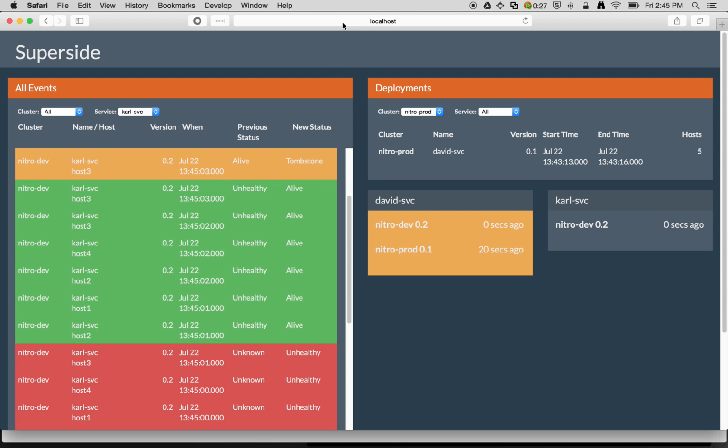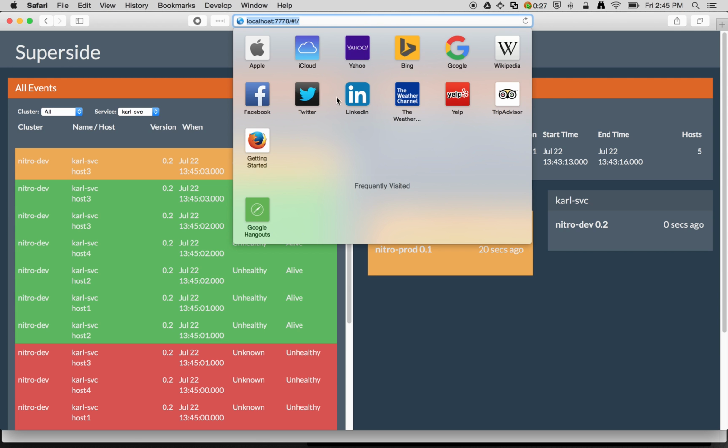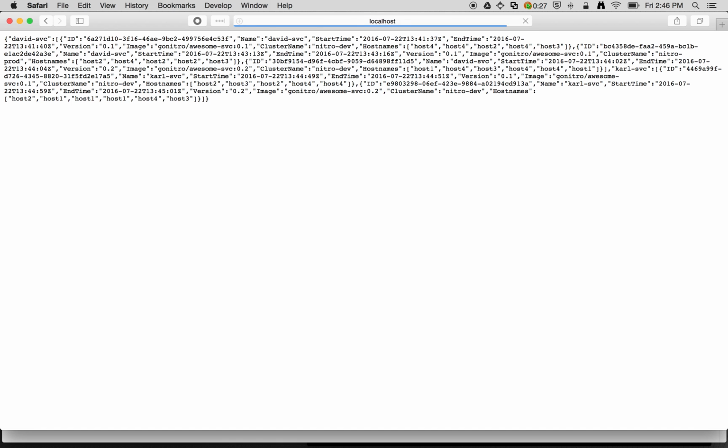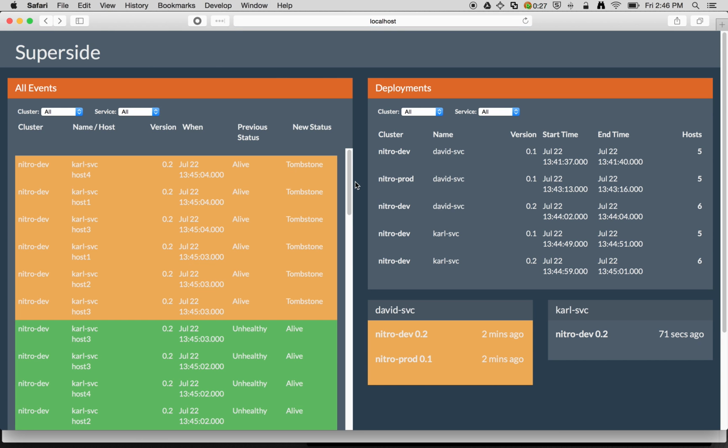This is all based on some API that sits behind here. So if we have other things that need to consume this, we can actually pull in the JSON data. You can see JSON data sitting there. Same thing is true for the raw events.